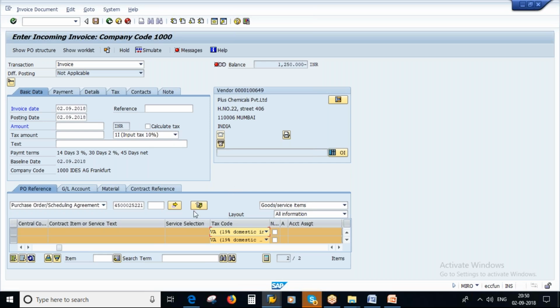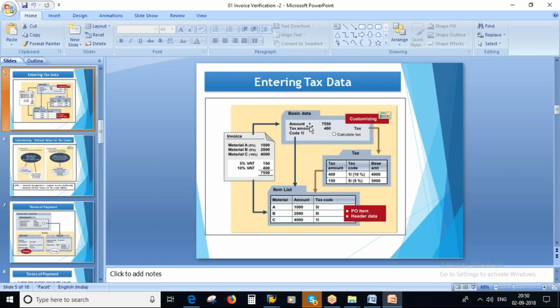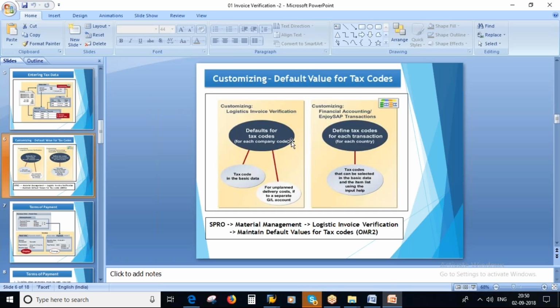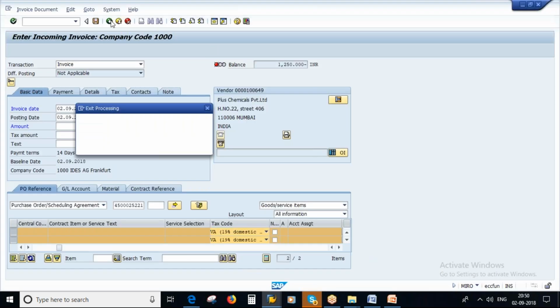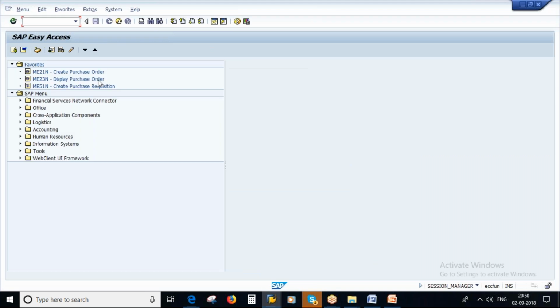Okay, so this is what you need to understand. If you change the tax code at header level, it will not change at item levels. Again, in the item levels, it will keep the initial tax code. If you want to change it, you have to go to item level and change it. So that is entering the tax code during the invoice entry. Now how is this tax code getting defaulted in the MIRO transaction? Suppose I start the MIRO transaction again, I'm not posting this document again, I'm starting the MIRO transaction.